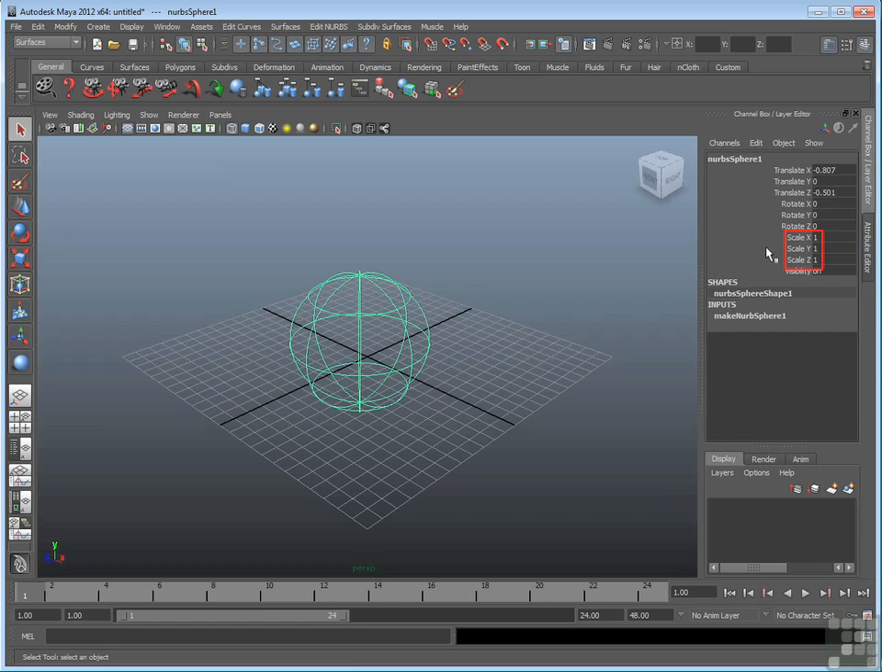There's also scale in the channel box, and scale simply keeps track of how large the object is in 3D space. Now, since I just made this primitive, it has a scale of 1, 1, 1, but if it was to scale up in some modeling operation, those scale values would change in addition. So that's what the channel box does. It allows you to see what the transformation information is.